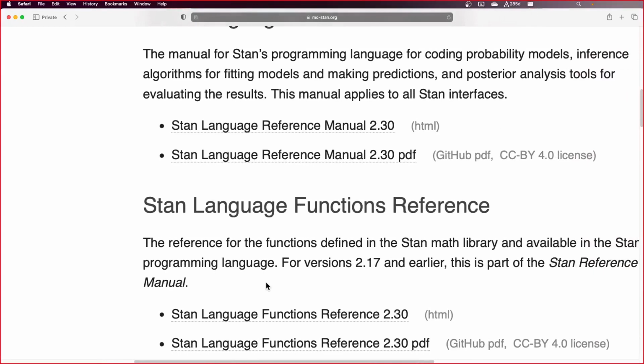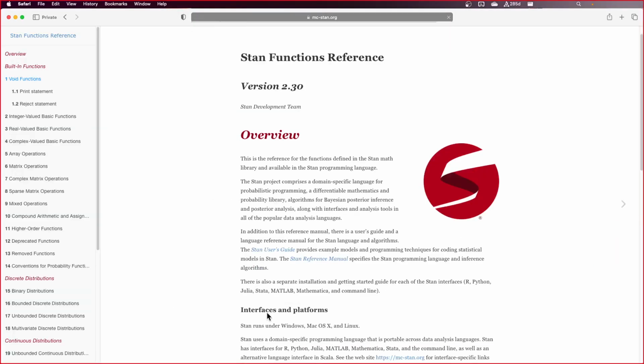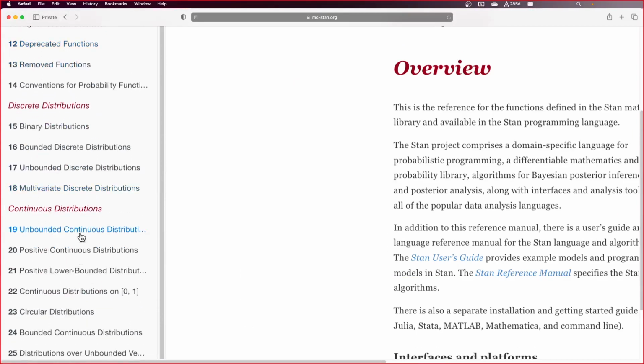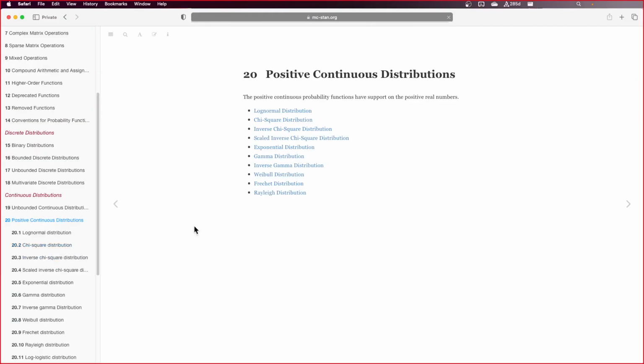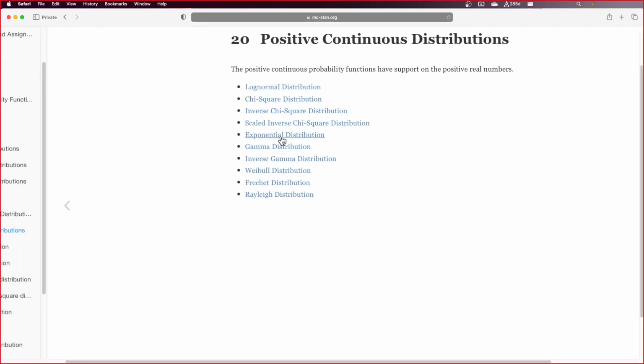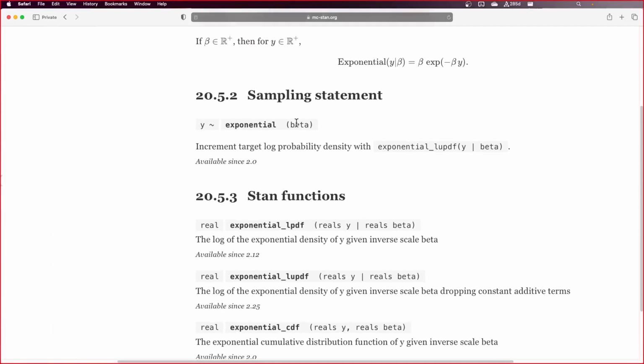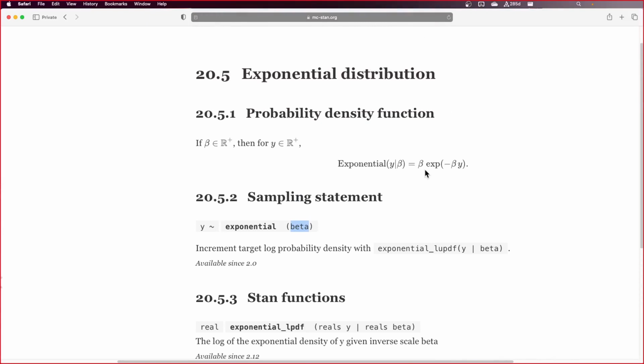So here's how I did it. I went to the functions reference. On the functions reference on the left-hand side, you see distributions. There's positive continuous distributions, and I went to exponential. And it told me exponential of beta. Now, even though we called it lambda, of course they call it beta, but then they give you what's supposed to be the likelihood function for it.